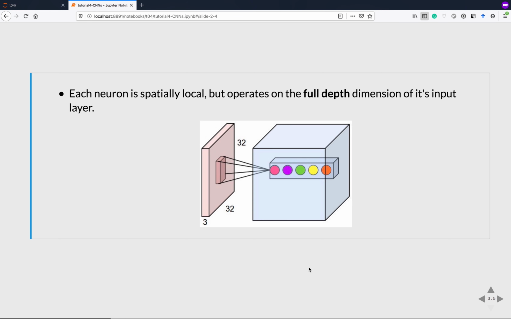So the input has, for example, 3 depth slices, like color channels, and here you have different neurons stacked also in depth slices. Each of them has different parameterizations, but they're looking at the same area. So it's like output channels? Yes. I'll show it in a second.